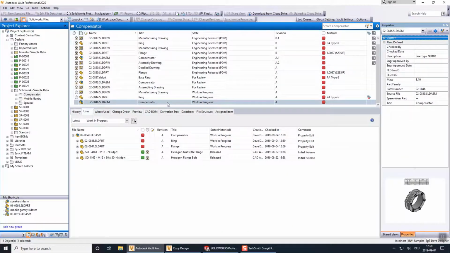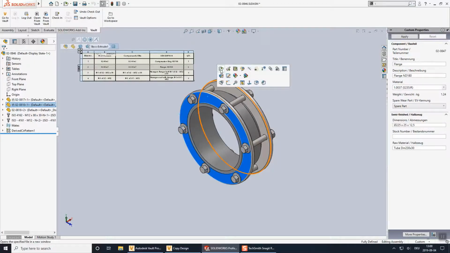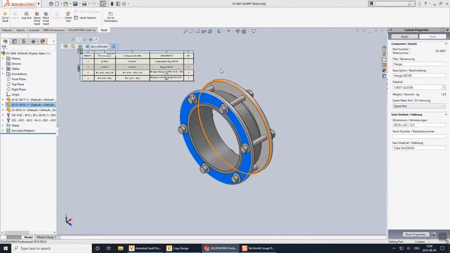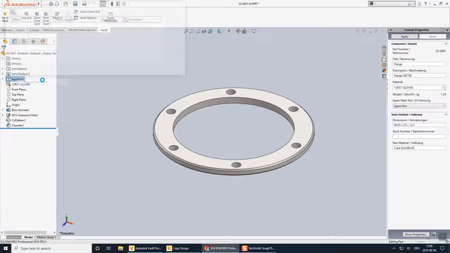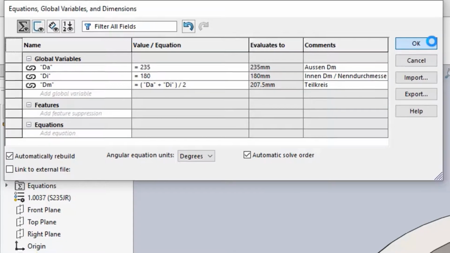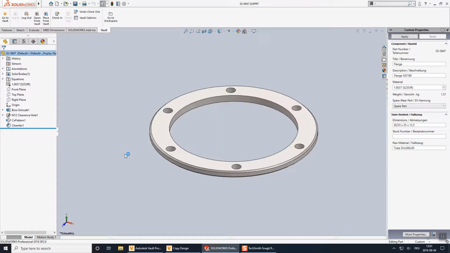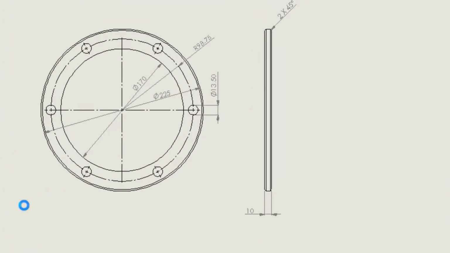We complete our current task of creating a new parametric variant. The assembly and its part files get new parameter values. SolidWorks Vault users directly open and update related drawings within the CAD application.